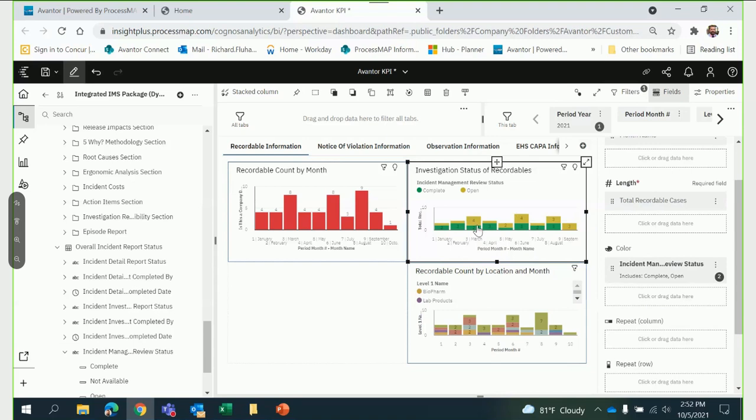But that total is not going to match. Like there's 8 in March, and this is only counting 6. Well, they don't have a status yet. They haven't started the management review process, maybe. Yeah, they haven't. I mean, that's the final step, management review.